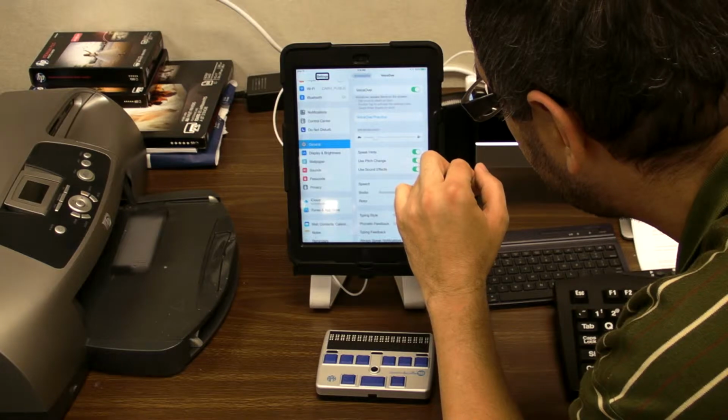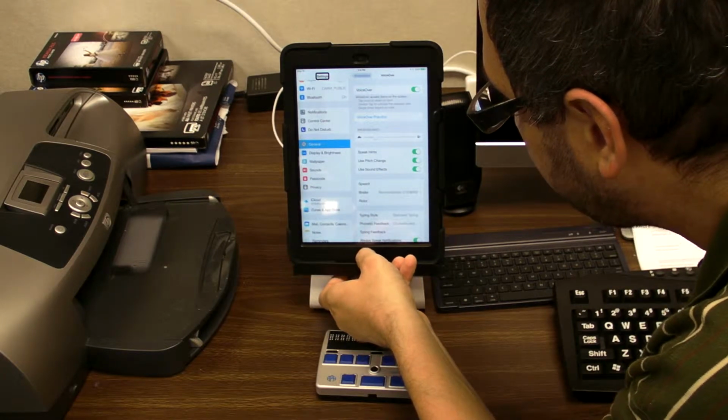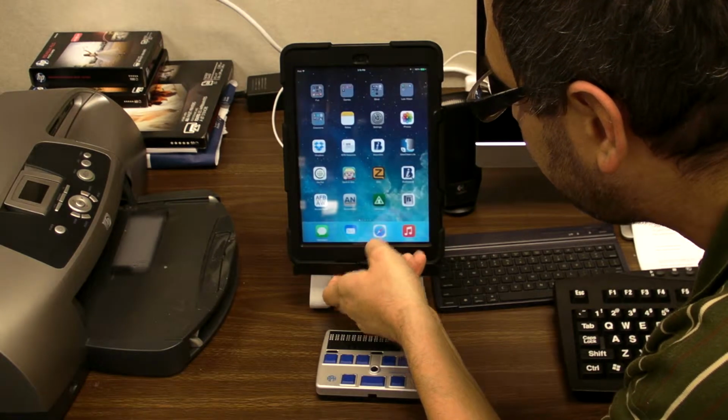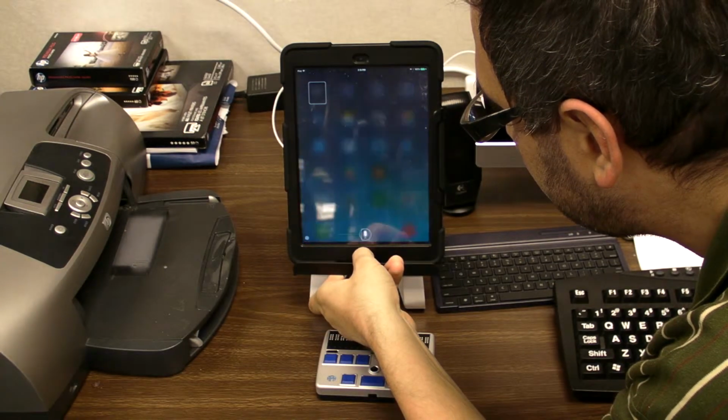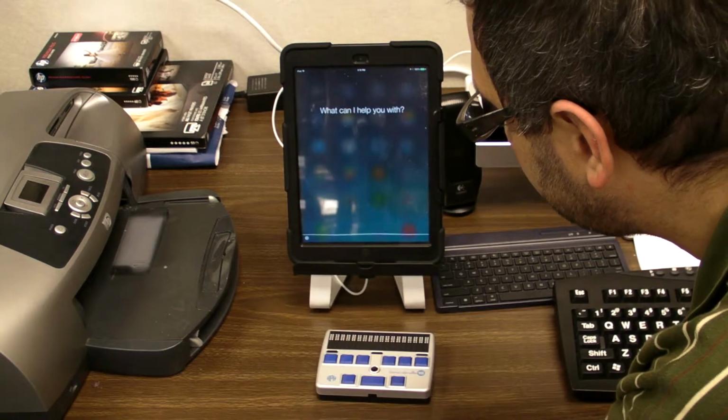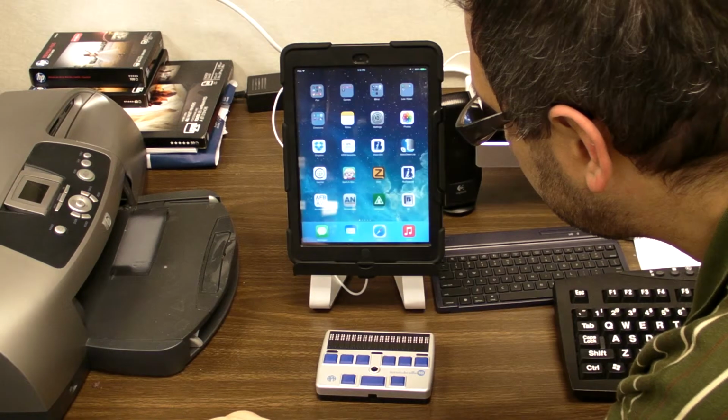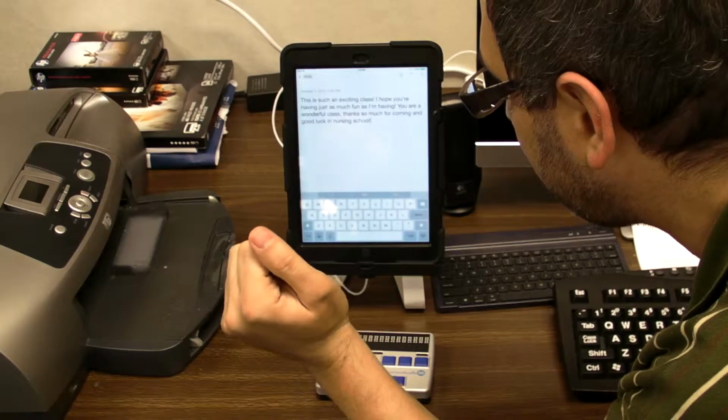VoiceOver on. Okay, great. So now let's get to the home screen. I do work with Siri a lot in order to open up apps. For example, open Notes. And here's my Notes.